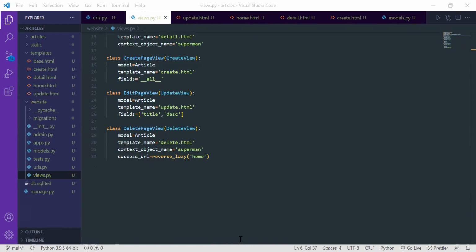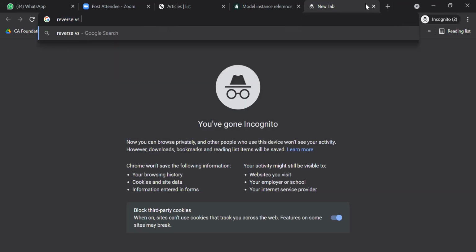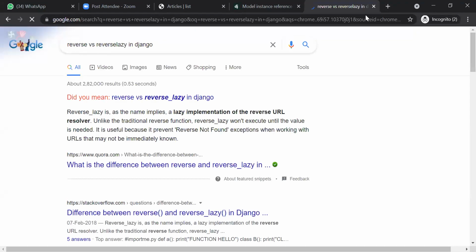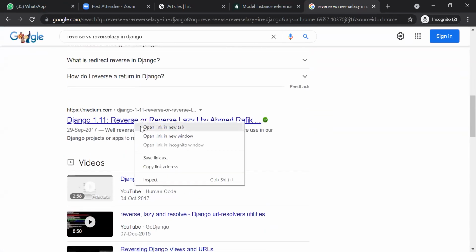So we will see there are a couple of blogs that you can give a read. See, lazy implementation of reverse URL. So what will happen when you use the reverse function, it will say it is not found, because reverse lazy only executes when the value is needed. On the go it doesn't use that. And inside our classes, if we provide reverse, it needs to get executed first, and that will create this error, module not found. And for this, there was a Medium article. This one can help you out to understand.